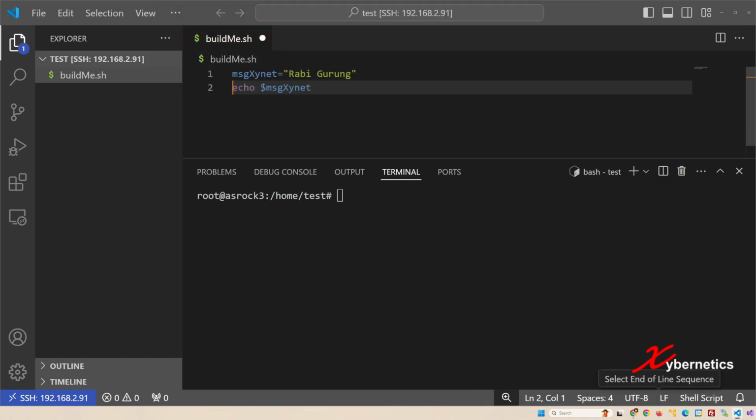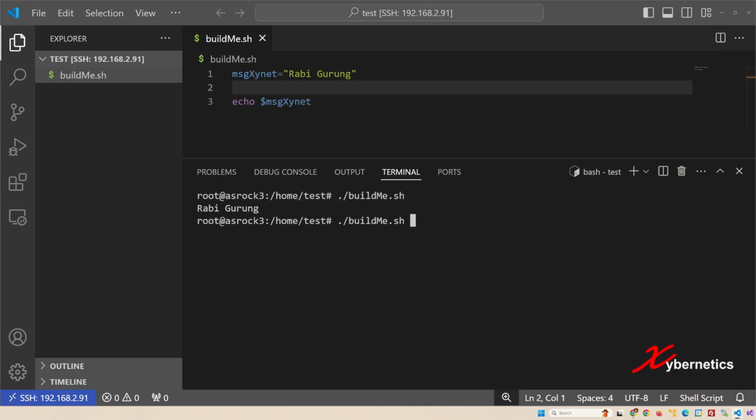So every time when you hit enter here, what it's doing in my bash script is that it's only introducing one single character of line feed. Press Ctrl S to save it, and now if you run it, your script will run just fine without the error of carriage return.